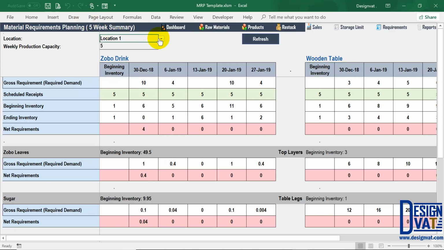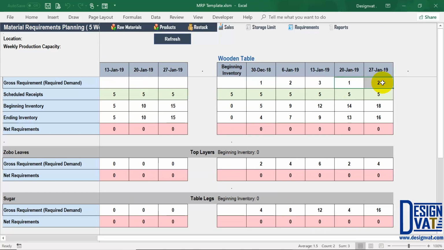If I change this from location 1 to location 2 and I click refresh, you notice that the gross requirements will change. Recall that for wooden table, I think we had 1, 2, there we go, 1, 2, 3. Scroll to the right, 1, 2. So that's updated everything. And with a weekly production of 5, we really don't need to do anything. It's going to be sufficient for the entire 5-week period. So that's how the template works.